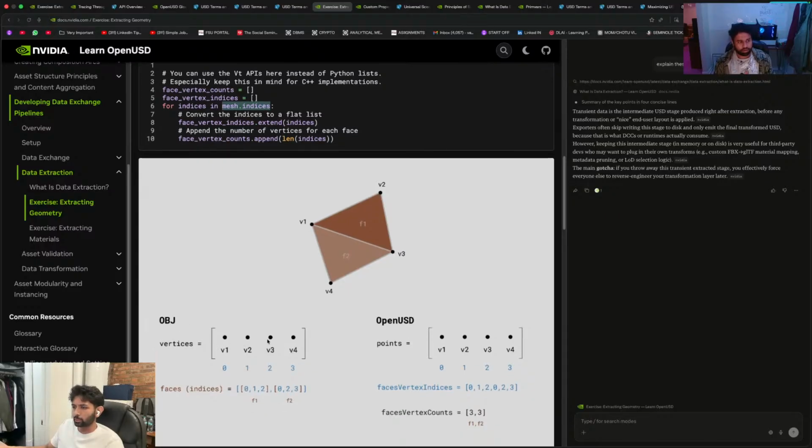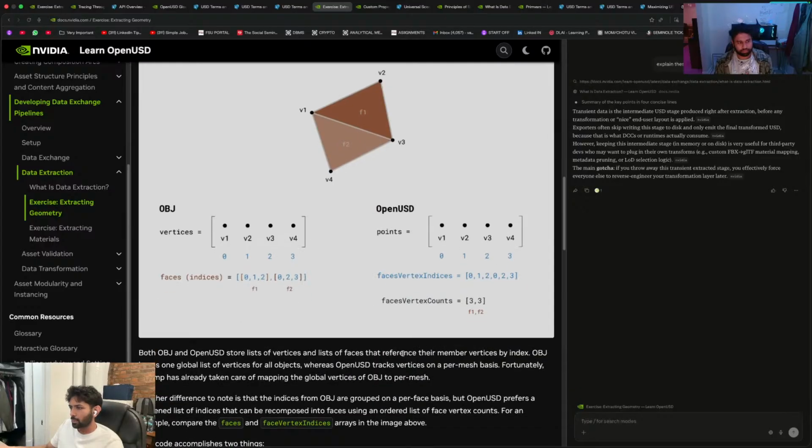So this is the OBJ and this is the points. This is getting converted into these points, right? And then the face indices are getting converted into a flat list: 0, 1, 2, 0, 2, 3. So this is F1, F2. Face vertex counts is the length of indices that they have. Face vertex count is the length of indices.